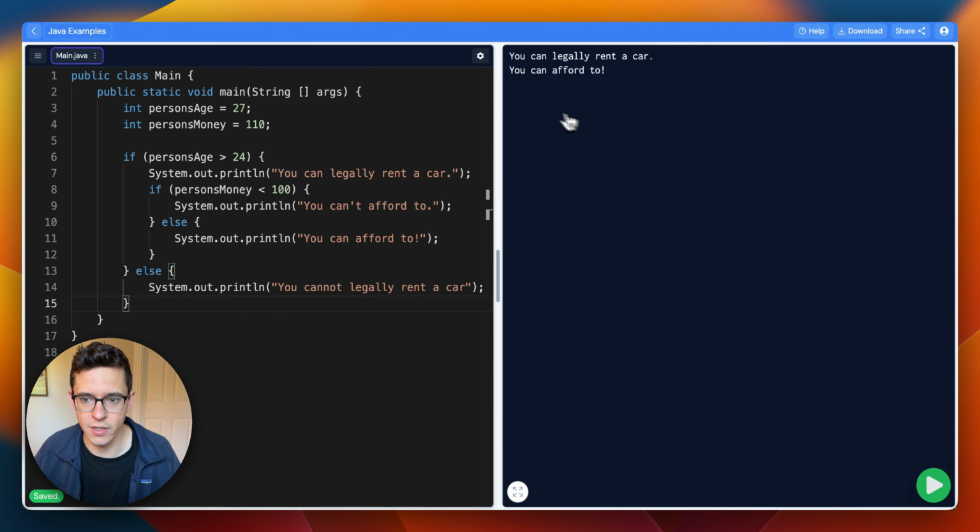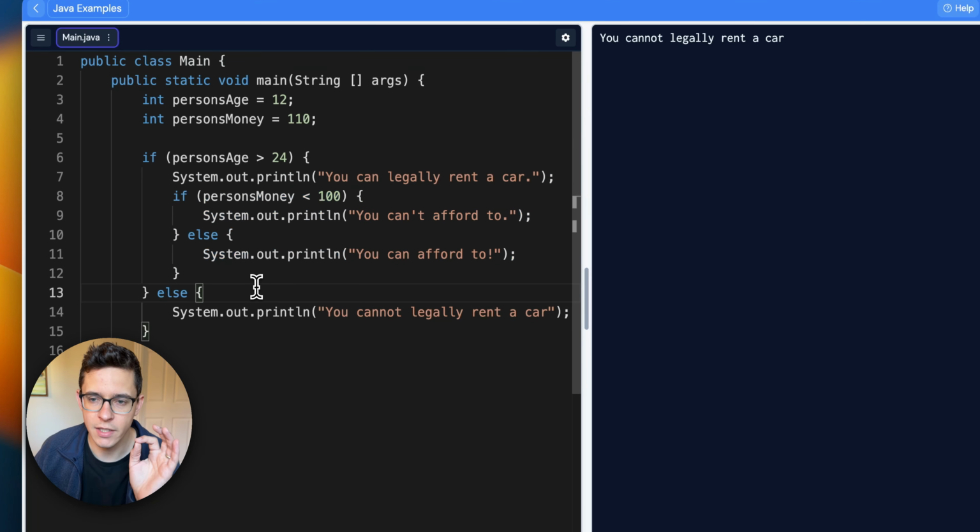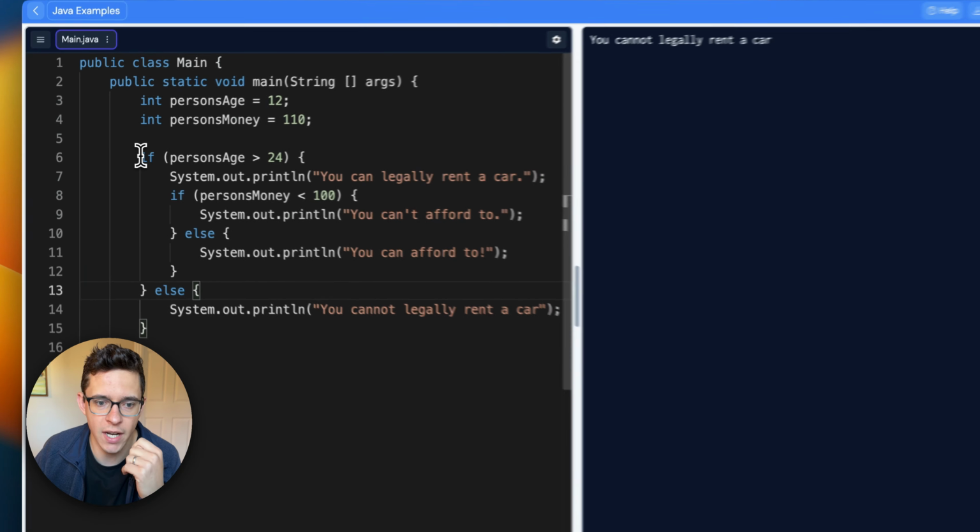Okay, so this code should do the same thing with the values that we have, but if we make the person 12, you legally cannot rent a car, and it's not going to do anything about this code. So that's a very important thing here, right? Think about how the code is executing and kind of imagine it in your head.